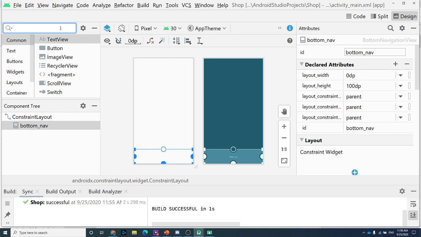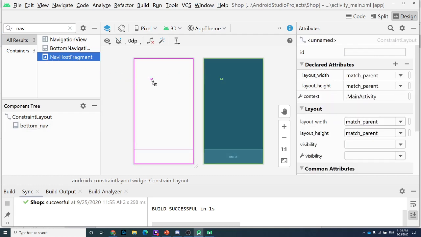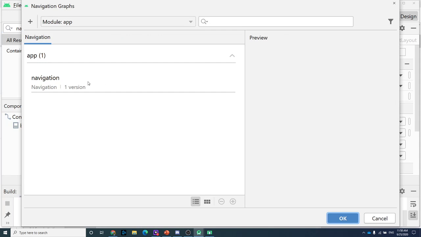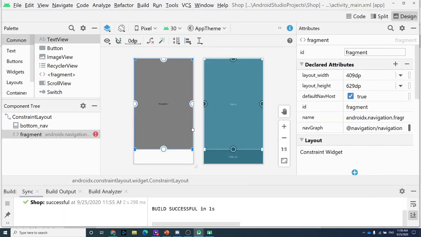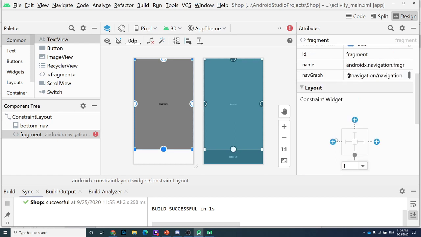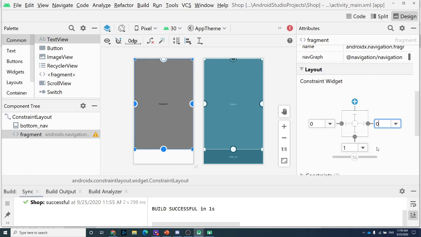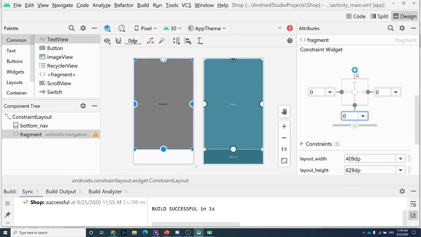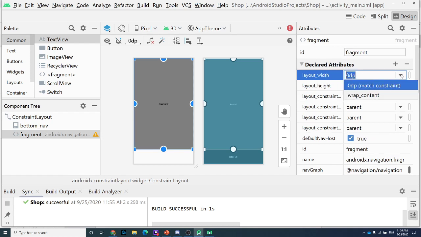And also, as I mentioned, we need the nav host fragment. That's also called nav host fragment. You see, you just drag and drop here or here, and here you're able to pick your navigation XML file. As you see, we just add it inside here, pick all that stuff, your constraints, also able to add 0, and we just pick match constraint instead, for layout width and height instead of wrap content, etc.